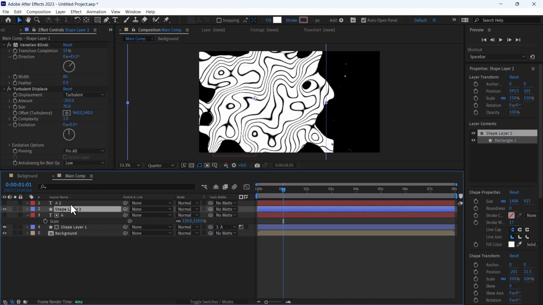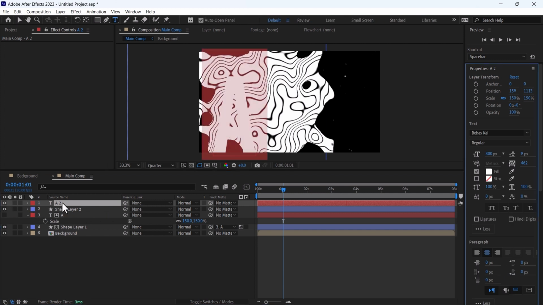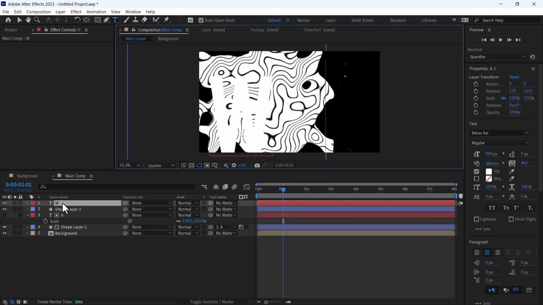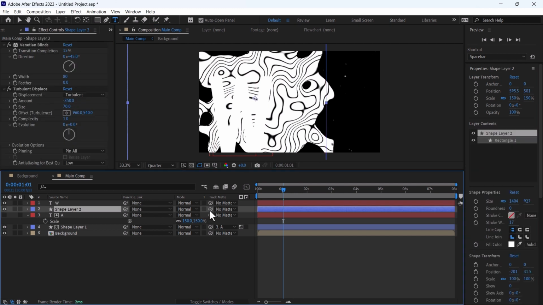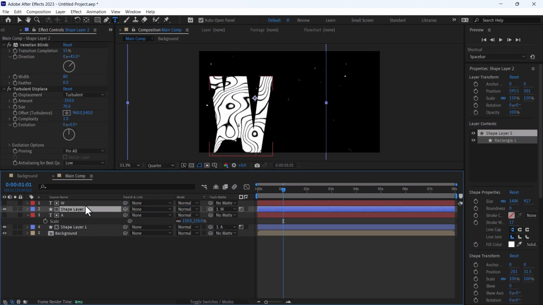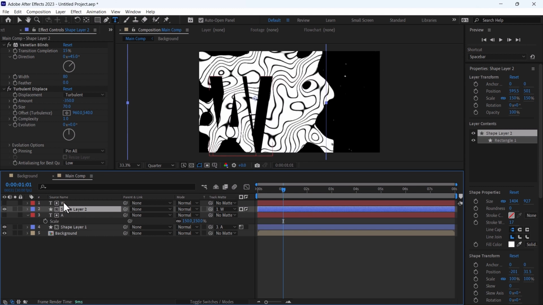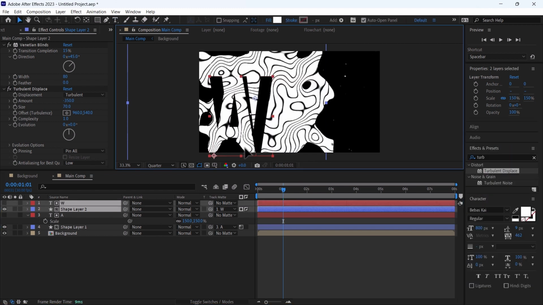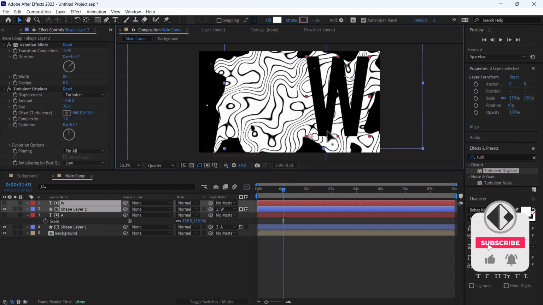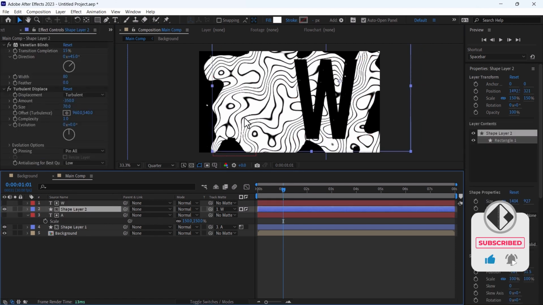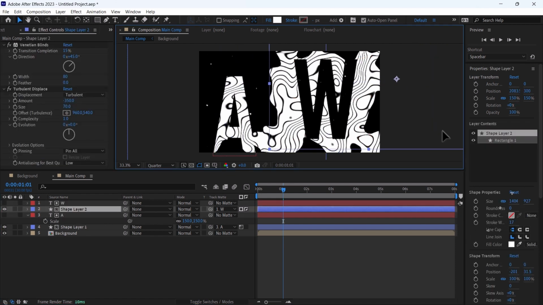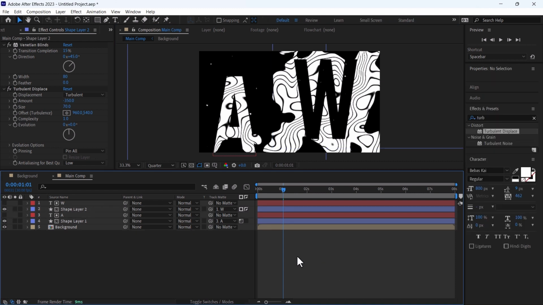And now again duplicate these two layers by pressing Ctrl D and change the track mat, set it to no mat and enable this text and change it to some other letter, like I'm changing it to W, and then select the track mat to this text layer and change it to alpha invert it and move like this. Great. So we have now two text layers that are created.